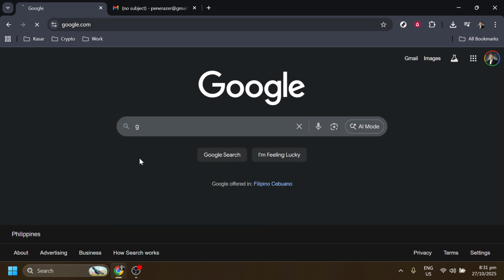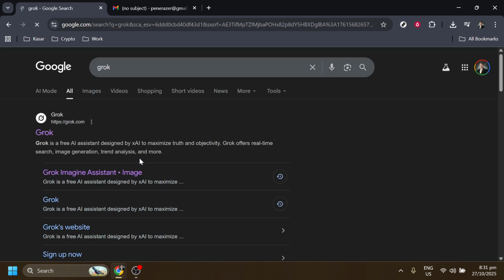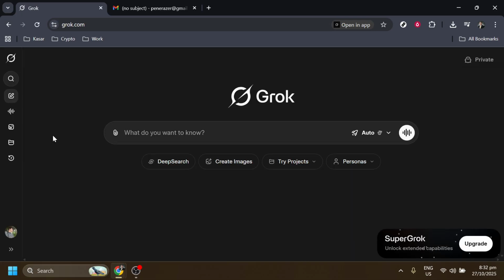Now that you've executed the search, you'll see a list of results related to Grok. Click on the link for the Grok website. You might notice there are several links. Just make sure you choose the one that takes you directly to the Grok official website.